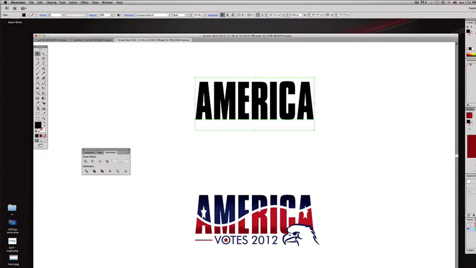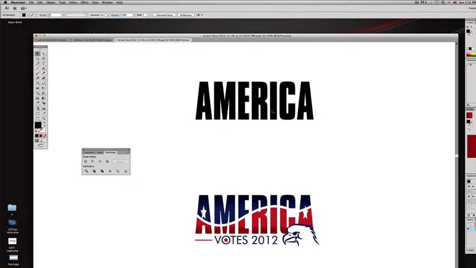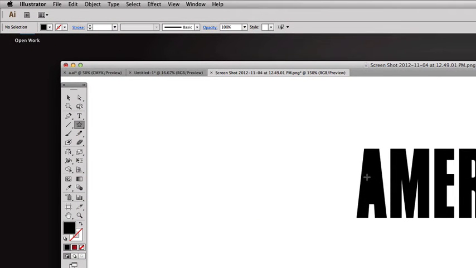So we're going to come up to Type, Create Outlines. All right, or use Shift Command O as a keyboard shortcut. And now we have the word America. I want to get these little triangles out of the A's by going to the Direct Selection tool or hitting the letter A. And you've got to click on one of the points, very important. All right, and then you can just delete that. Delete those. Now, let's add the stars in here by coming up to the star tool. And we're going to hold down Shift so it makes the star nice and even.